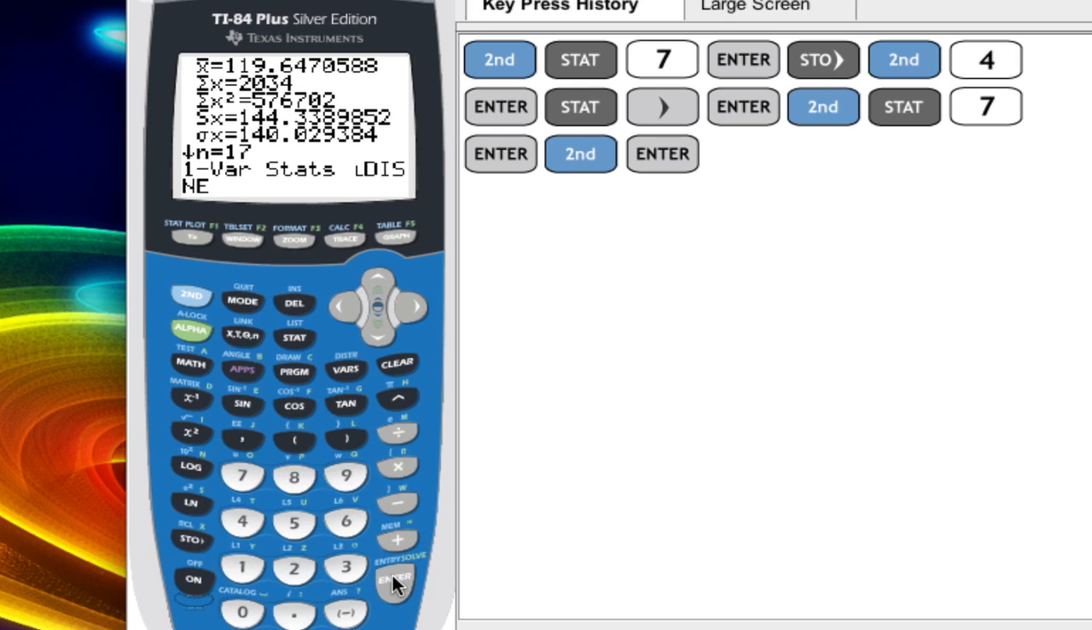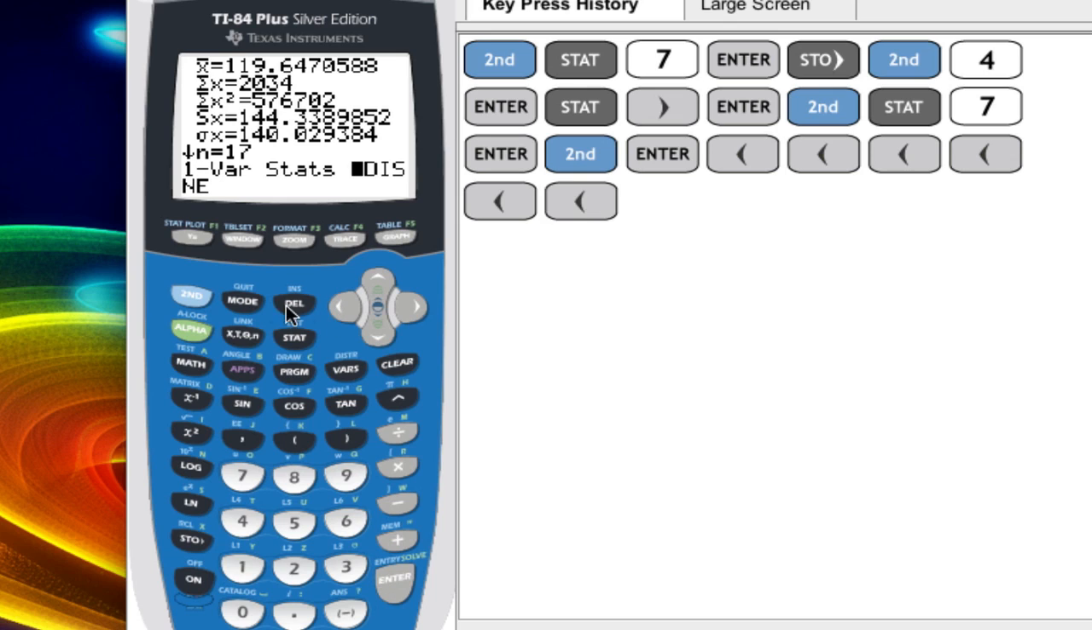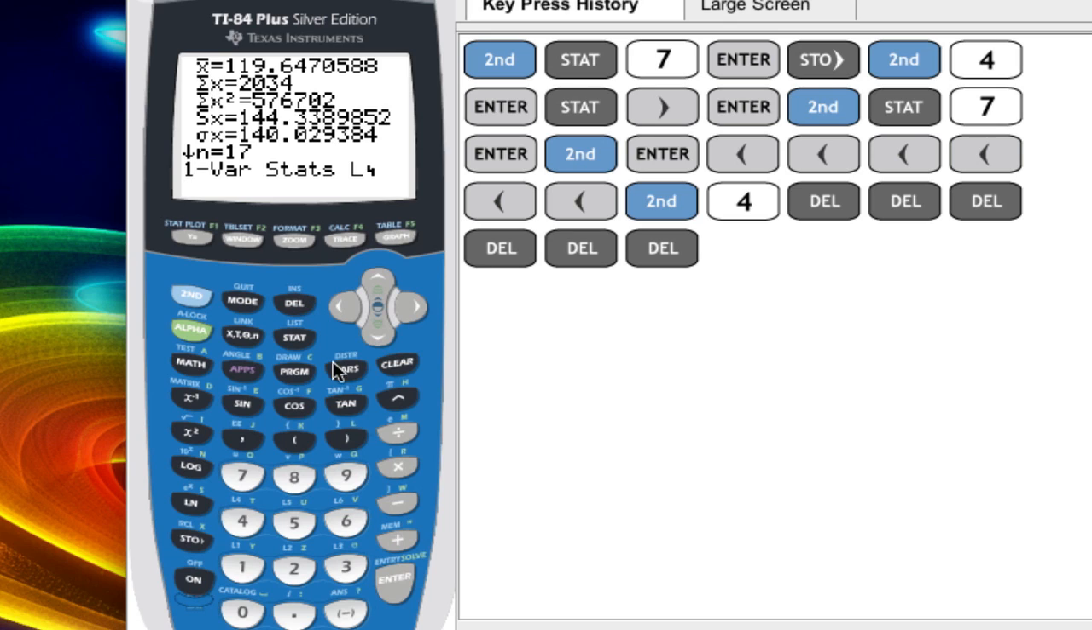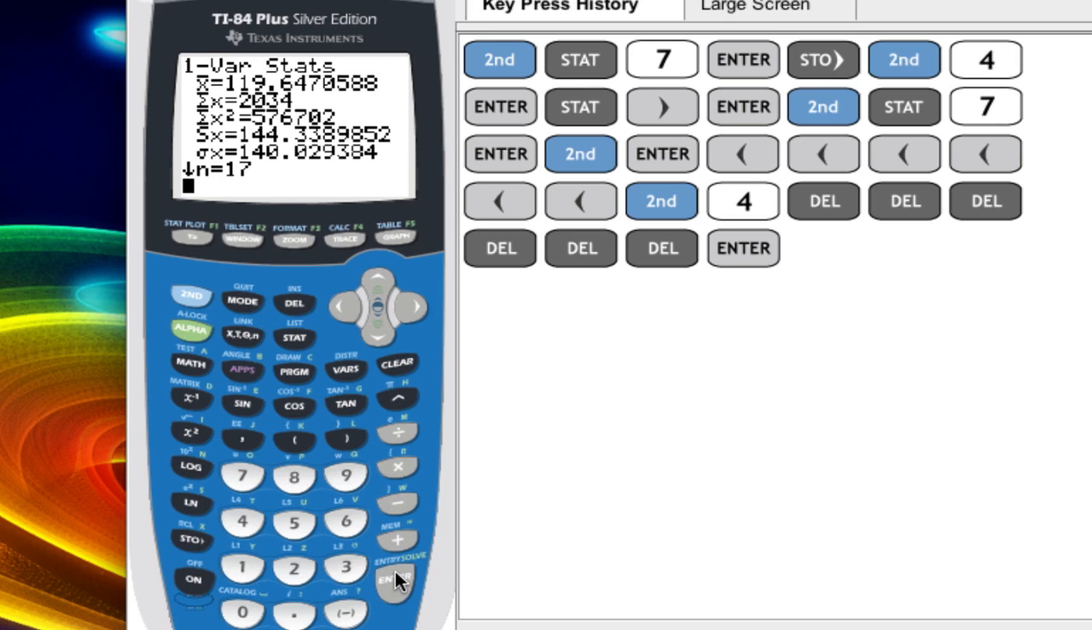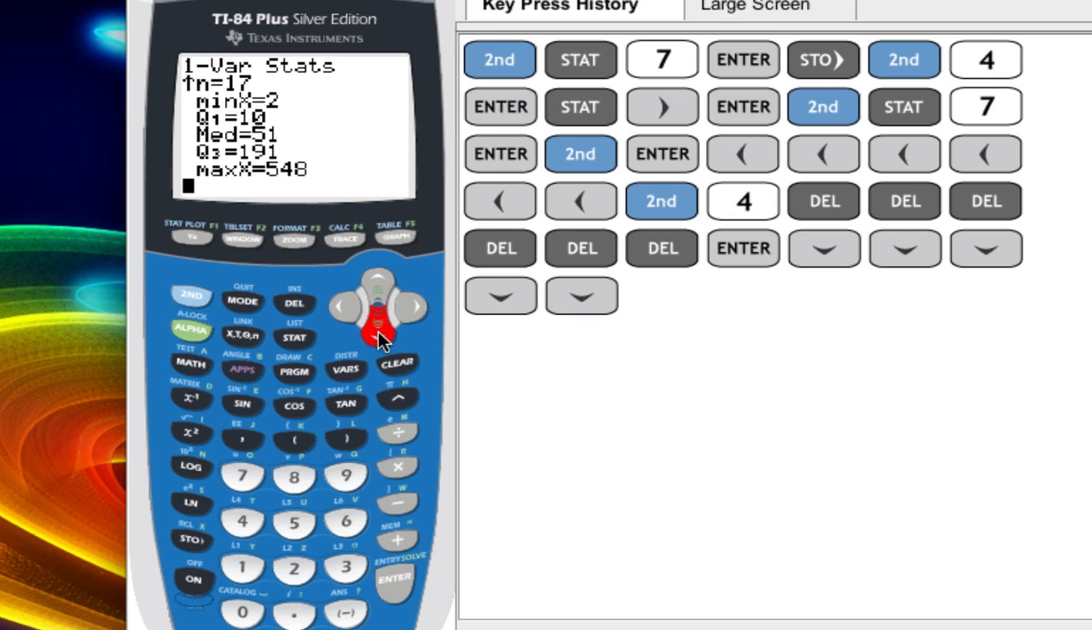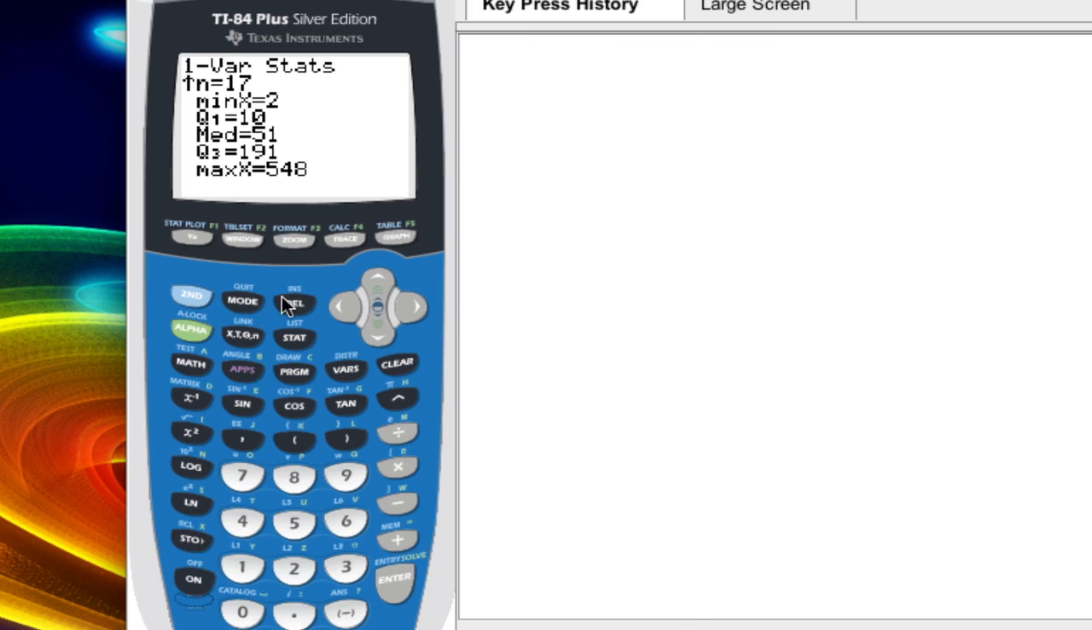Second entry pulls up the previous command, and if I back up using the arrow key and tell it to use list 4, I need to delete some things, and hopefully I get the exact same numbers, 119.65 seconds. To retrieve that information, once you perform one variable statistics, all of these numbers, including the 5-number summary, which is down at the second half, min, Q1, median, Q3, max, are stored, and you can get to those by pressing the variable button.